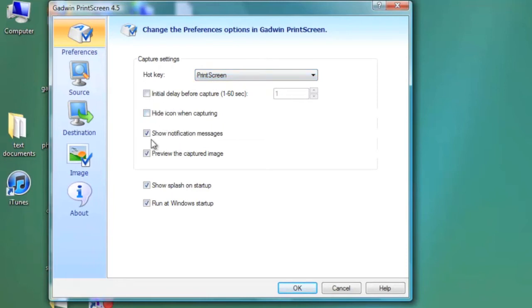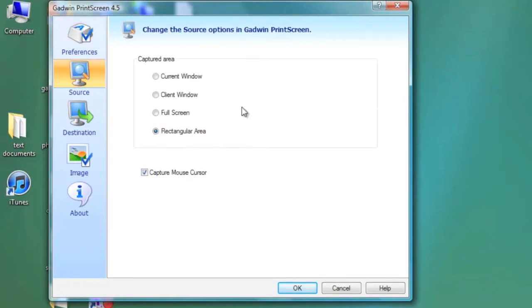We have other options also. We have the show notification message. I suggest this to be switched on. We also have the option to preview the captured image, and I have set it to run when Windows starts. In the source, here we set how the image is captured. Do we need to capture just the current window or the full screen? Or just a particular area. If you need to capture a particular area, select this option.